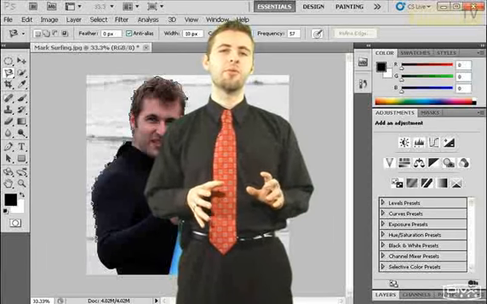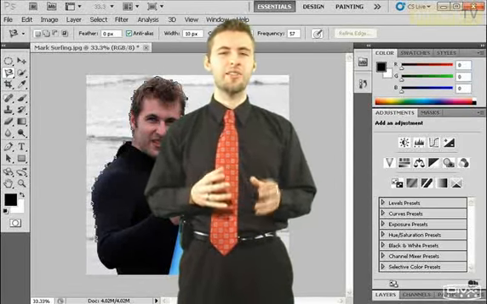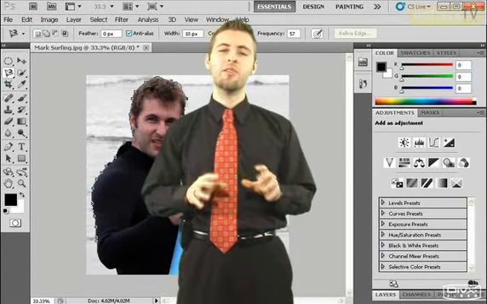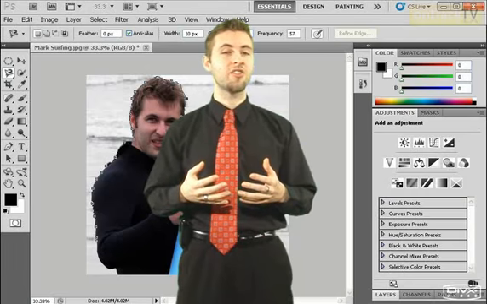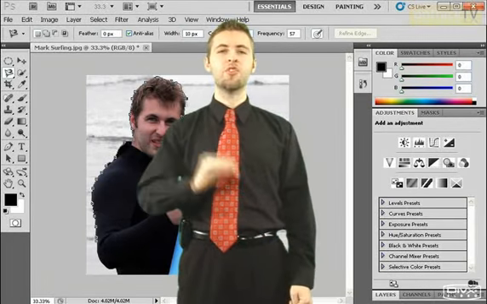So there we have the lasso tool, and you can already see how selecting things can be a little bit tedious. However, there is a tool that can help speed things up in the right situations. That's called the magic wand, and we'll see that in the next video.